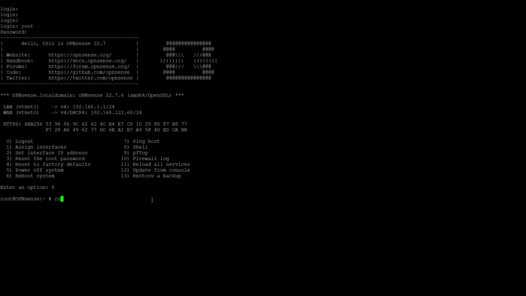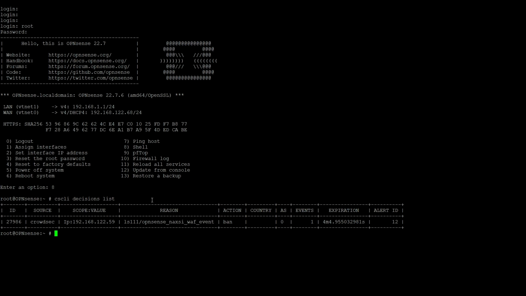However, I just quickly want to show you that if we go into our command line and type in cscli decisions list, then you'll be able to see that CrowdSec has now blocked this attacker for the reason OPNsense NAXSI WAF event, and it's been set as a ban. And then this is the scope value of the IP address, which we blocked, that got pulled from our log. And this is the duration or the expiration of that particular ban.